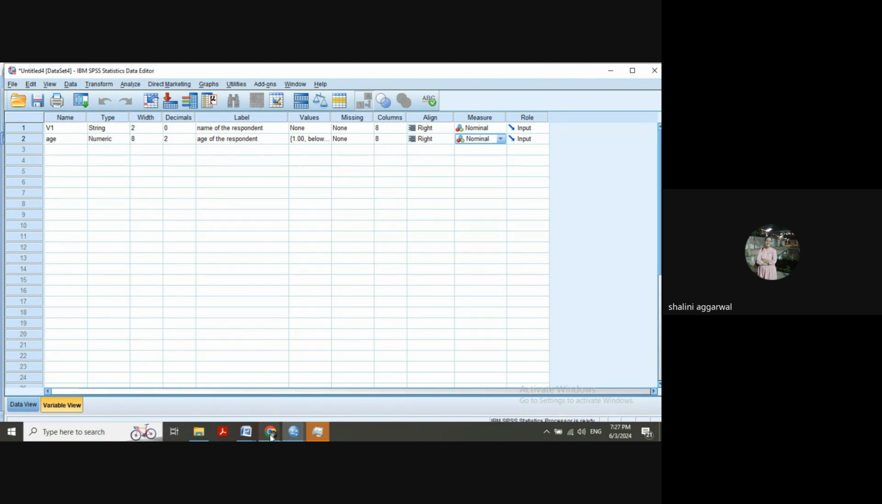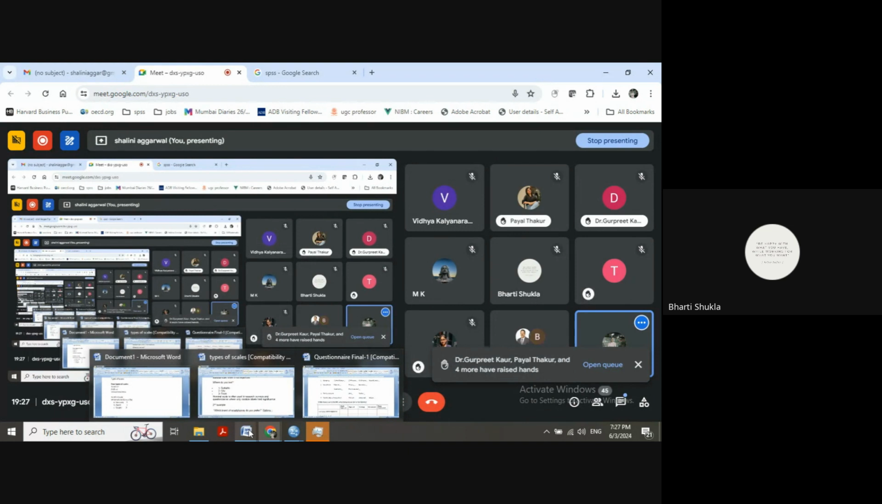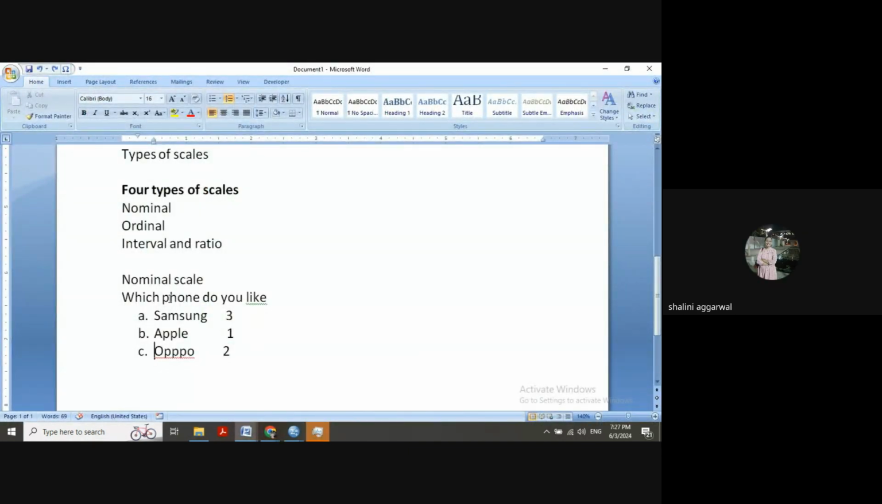ये सबको समझ में आ रही है चीज, nominal scale, are you people clear with this? Are you people clear? Yes. Please raise your hands. Yes, ma'am. Okay. So, why we are studying this, let me repeat this again.